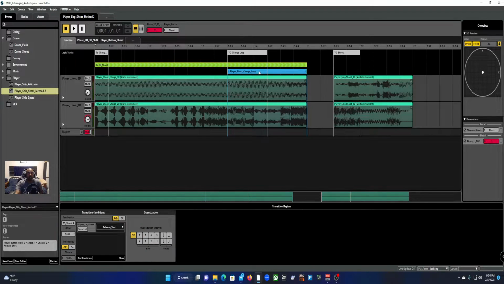And this is the transition region right here. This tells it that, based on this condition, when the release shot condition of the button is met, it'll jump immediately to the shot. So here's the charge. It's going 3D. All right, so that's how that works. Same thing for 2D. Let's take it back to shoot.